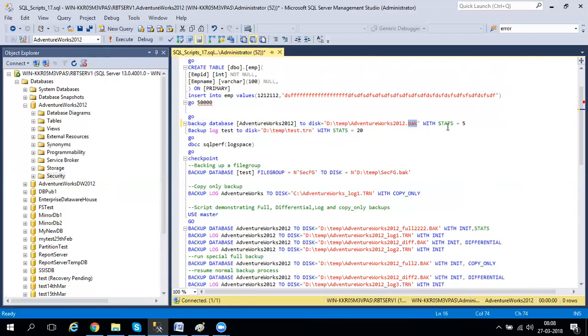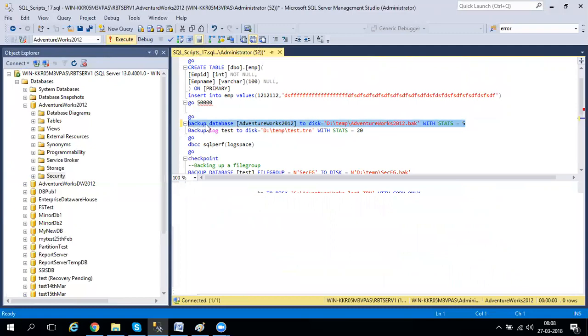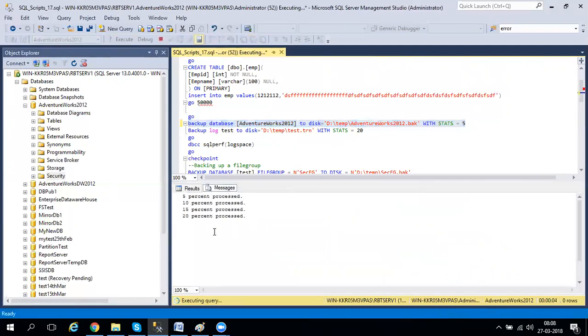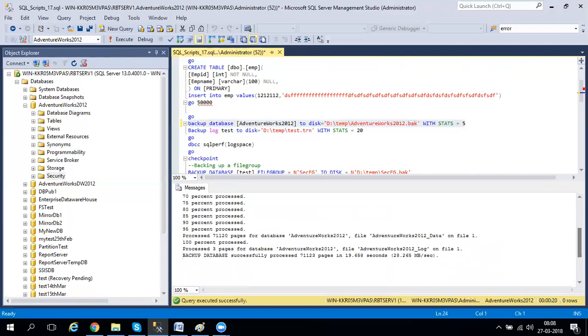Makes sense. Okay, so let's do this backup and see how it goes. I'm putting it in the D temp folder. So execute it. And you can see here, progress is being shown. It's happening in 5% chunks, right? So I know it's going pretty quickly, and it will be done in 5-10 seconds. So it's all done, right?